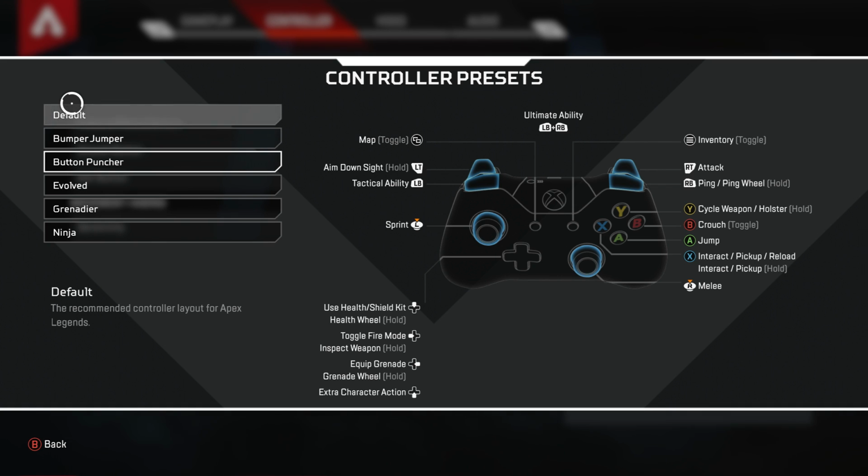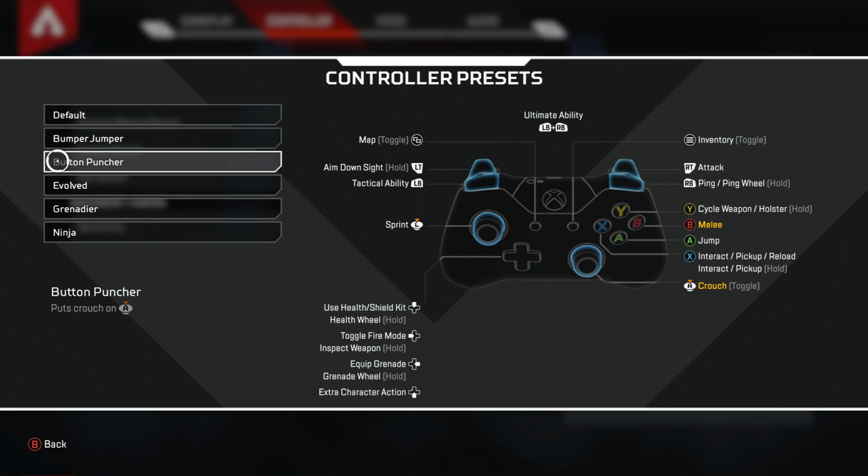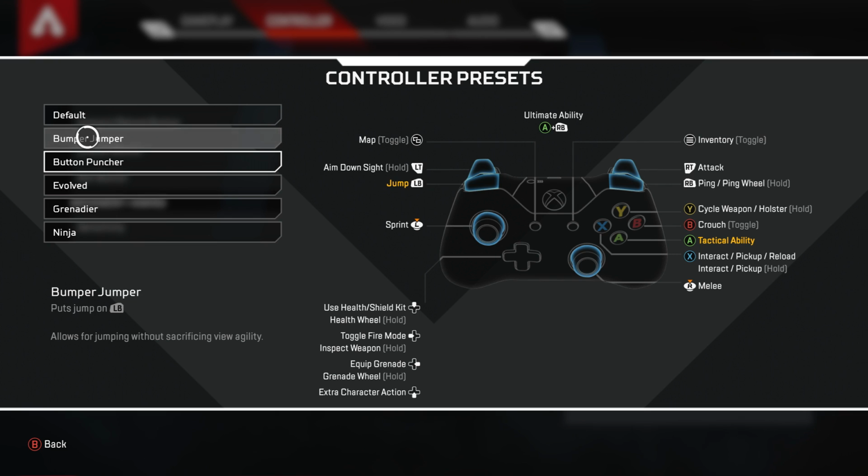All of these controls, by the way, are really good. They make a lot of sense, and I'm actually really enjoying it. I've got no complaints about the controls, but it's just my personal preference to swap those two buttons around. You can have bumper jumper, which I think was brought in during the Halo 3 days. So if you want to use LB to jump, your tactical ability gets swapped to A instead.